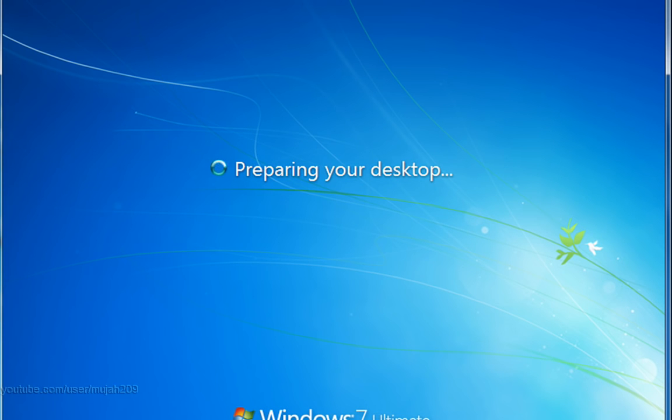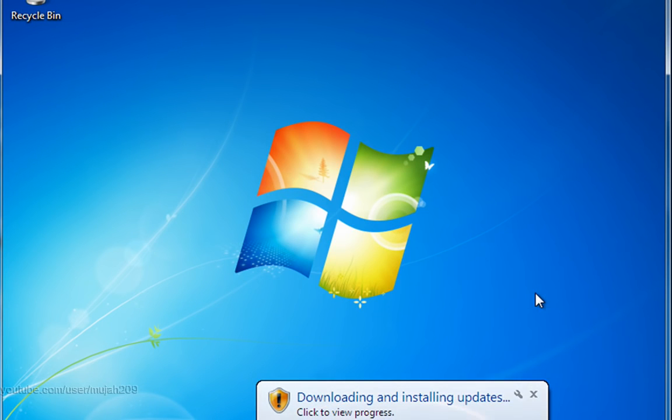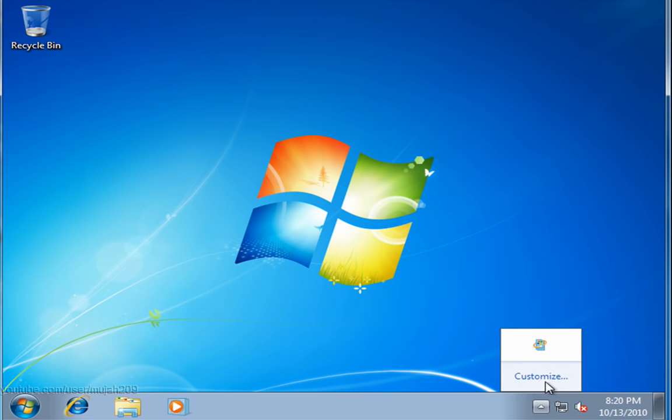Okay, you should see something like preparing your desktop. Alright guys, here's how Windows 7 looks at first. As you can see, I just got installing updates.